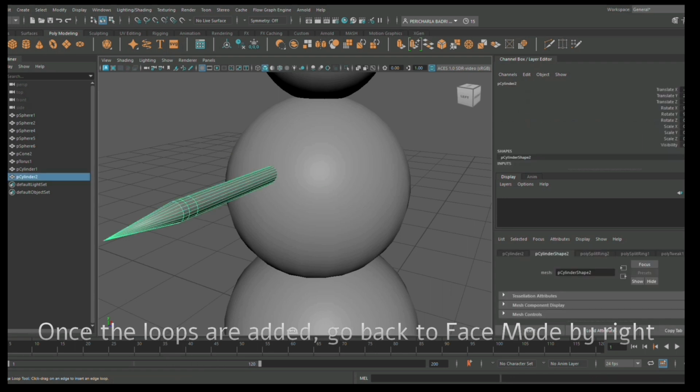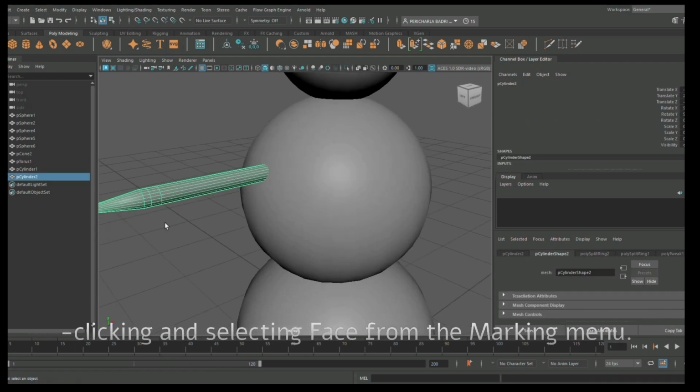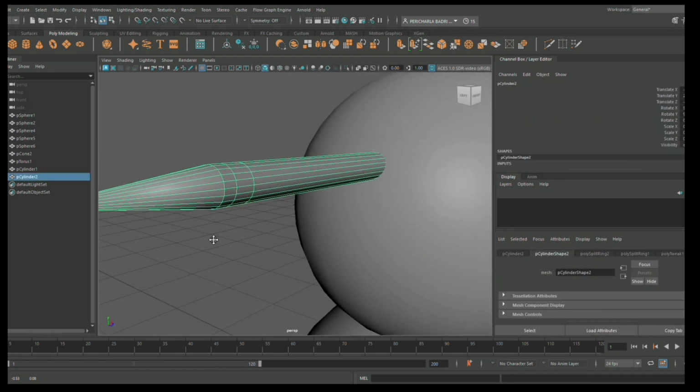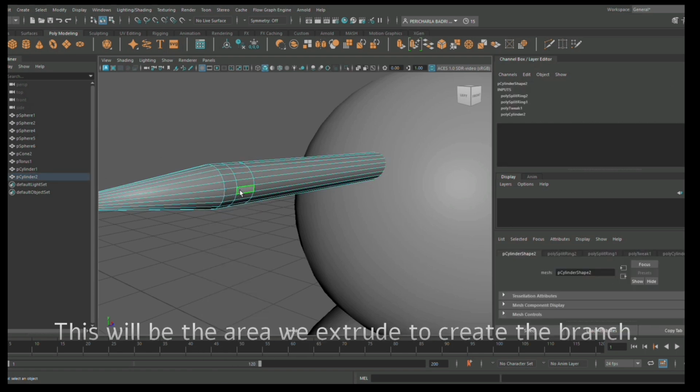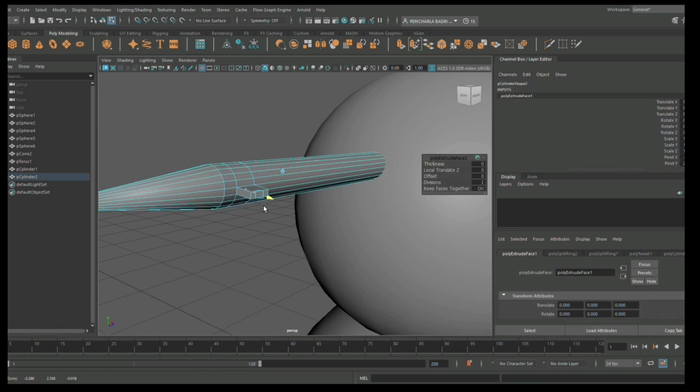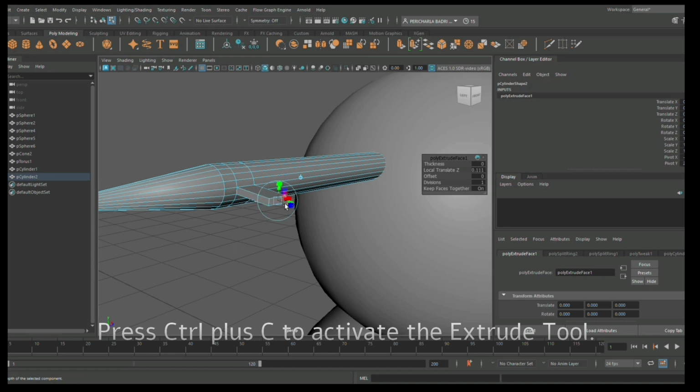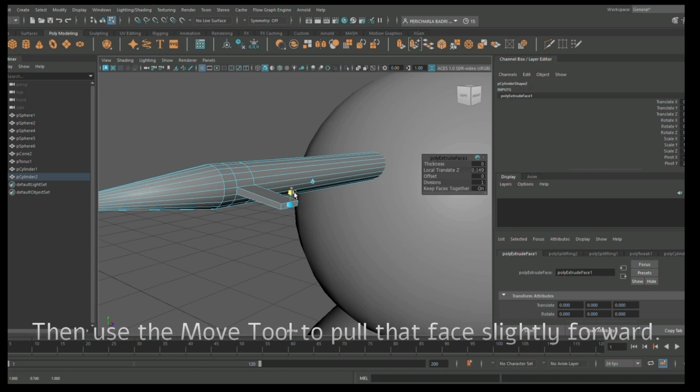Once the loops are added, go back to Face mode by right-clicking and selecting Face from the marking menu. Now select the face between the 2 edge loops. This will be the area we extrude to create the branch. Press Ctrl plus E to activate the Extrude tool. Then use the Move tool to pull that face slightly forward.